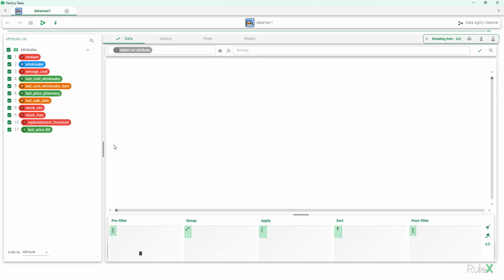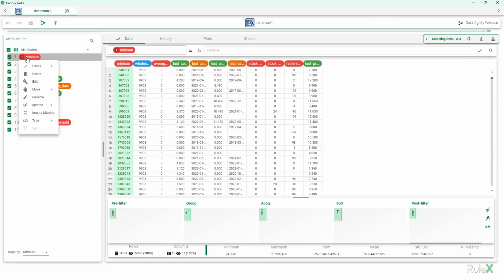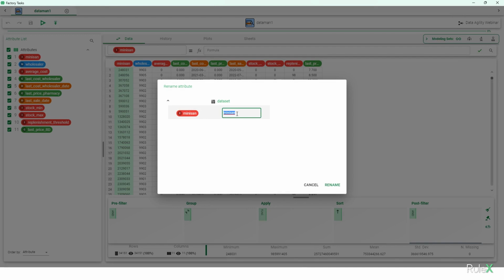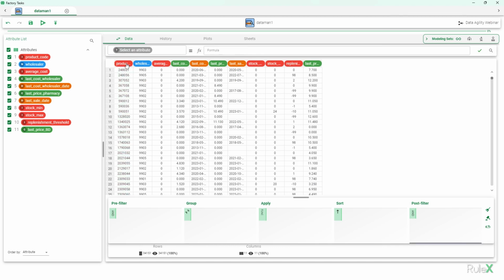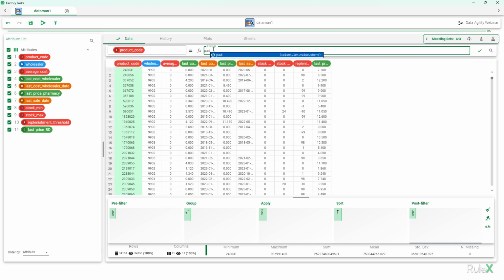Here's our join file with the minisum column. Let's change the attribute name by right-clicking on it, select Rename, write product code, rename. Then, to make this code a 9-digit one, select the attribute we want to apply the function to on the left side of the formula bar, in this case product code, by clicking on it. Then go to the right side of the formula bar and write a pad function. Write pad, open the brackets, select product code, comma, 9, comma, 0 in between inverted commas, begin in between inverted commas, close the brackets. Apply by clicking on the tick.